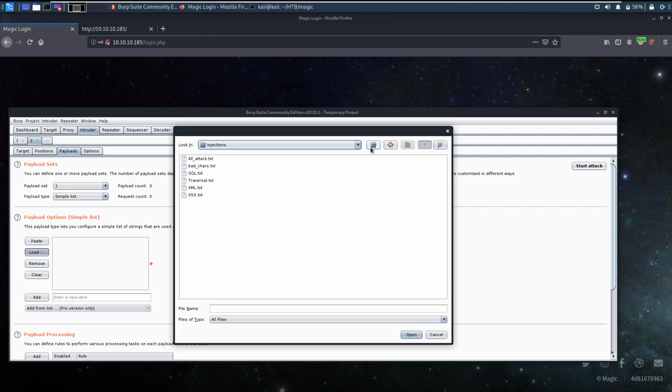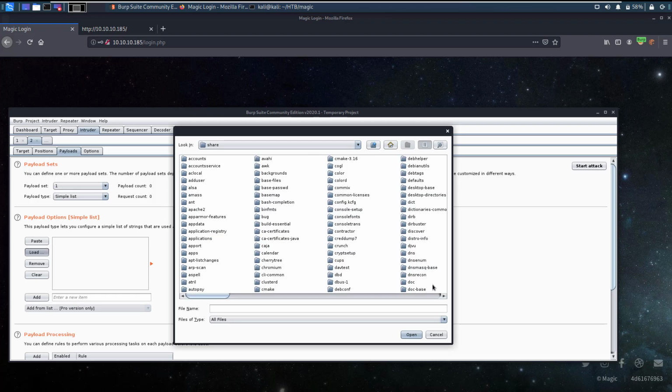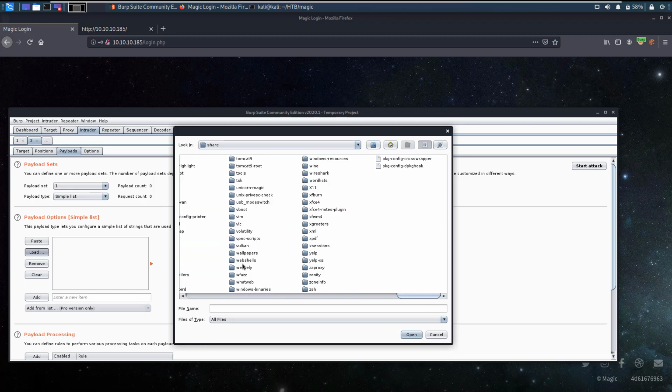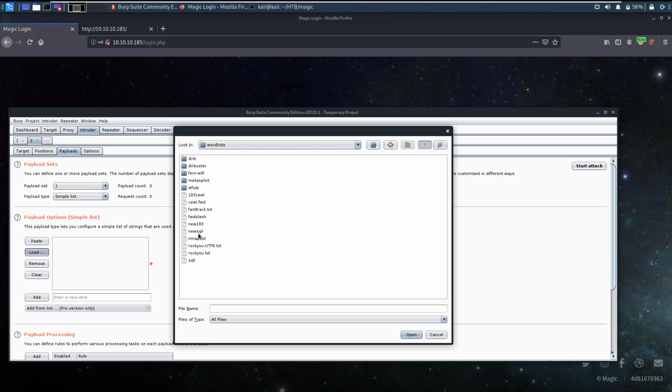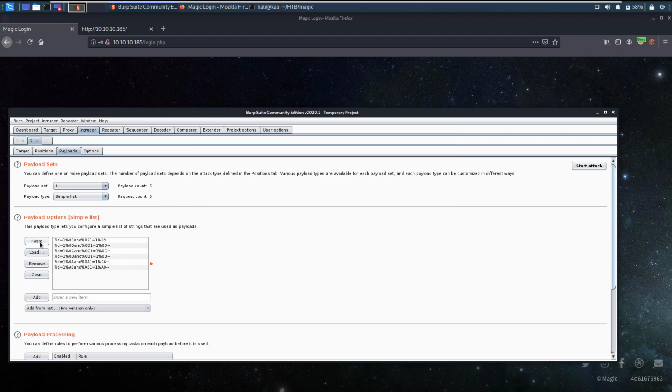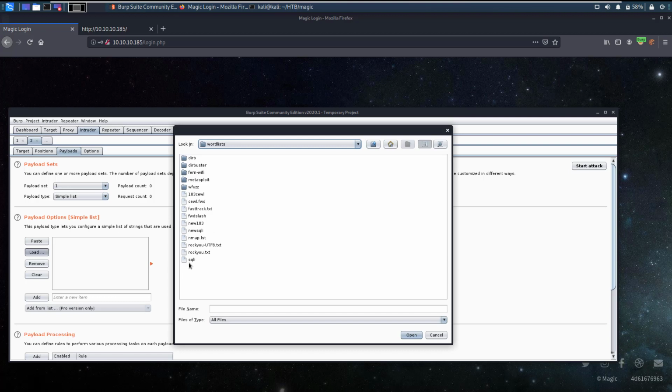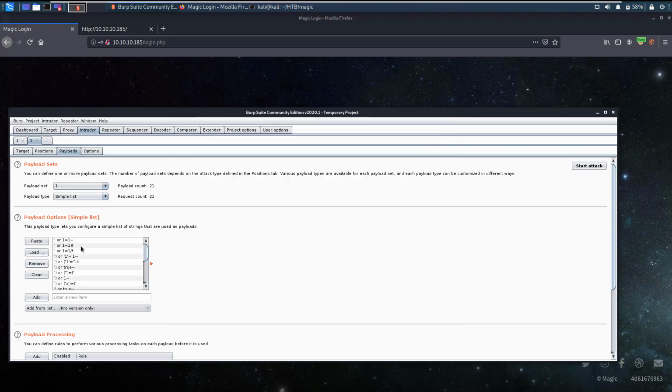So there's 2 word lists. If you go to user share, I made this one. I made one called new SQLi, and I made one called SQLi. The new is a little bit funky. We'll clear that. We'll load the SQLi. This is a lot of those basic checks.